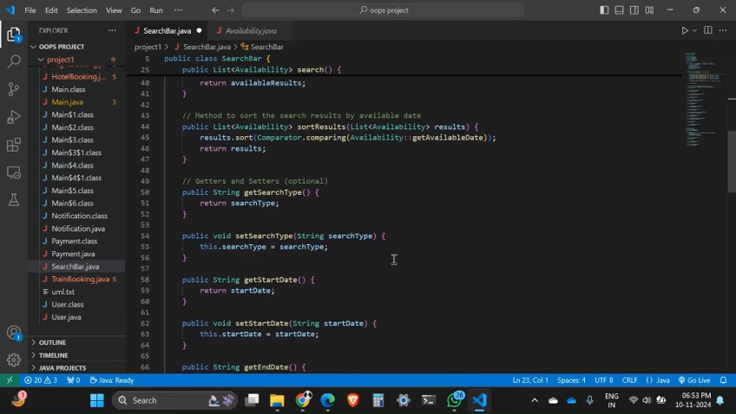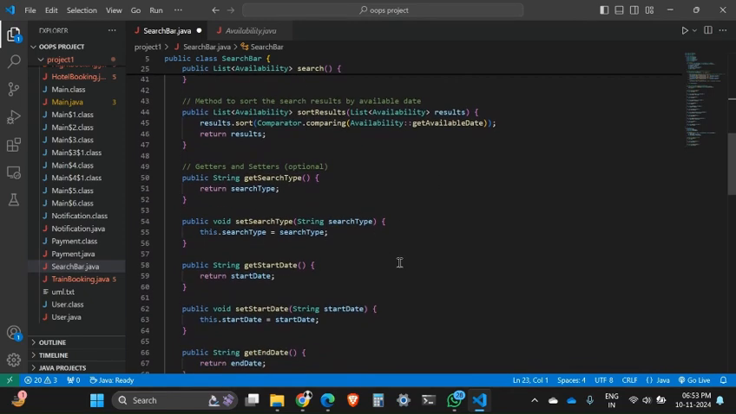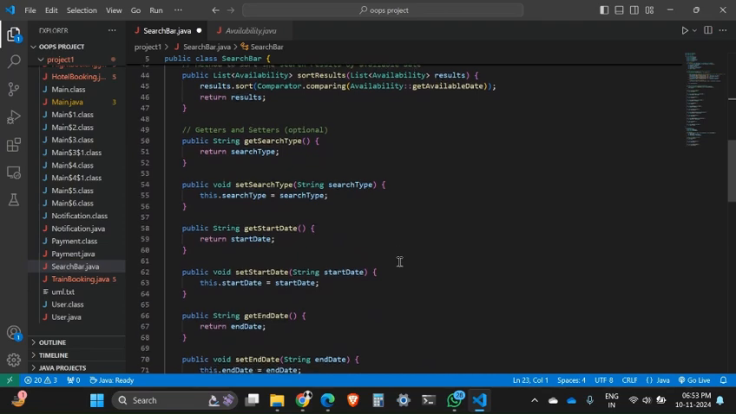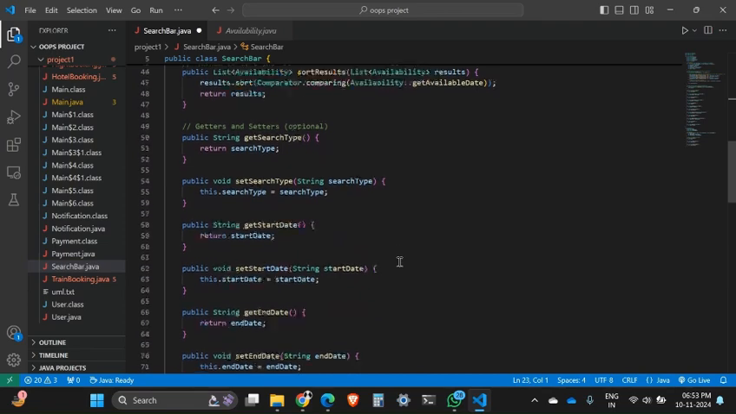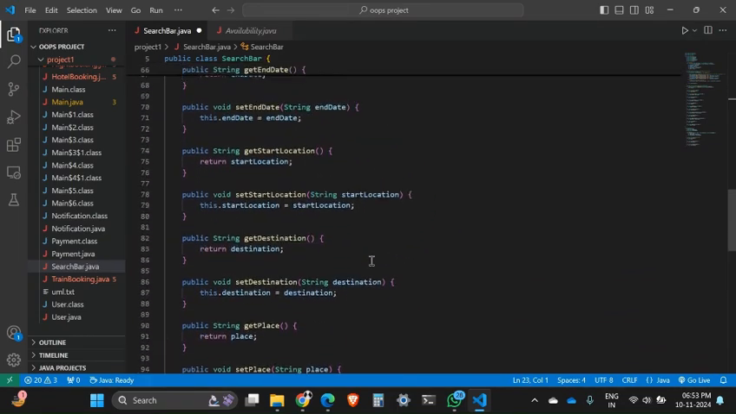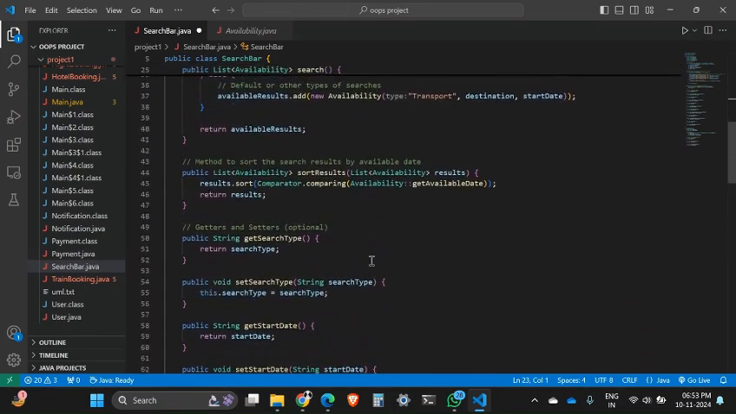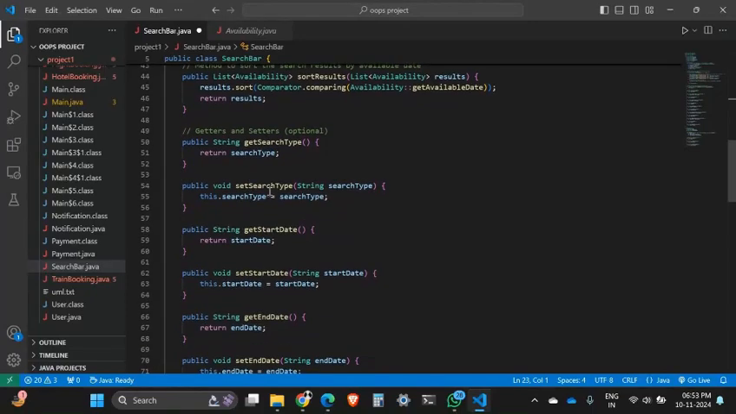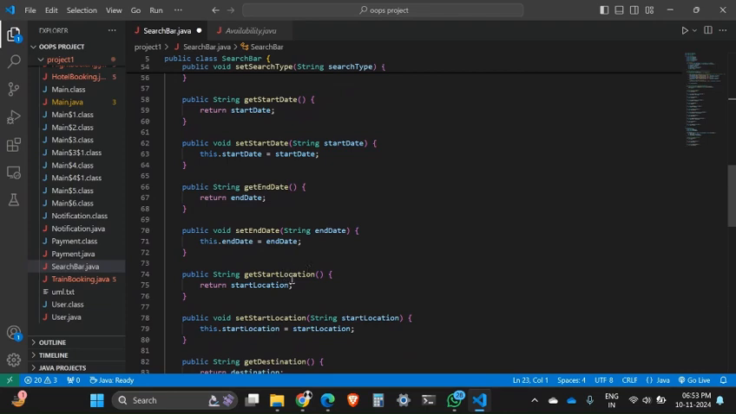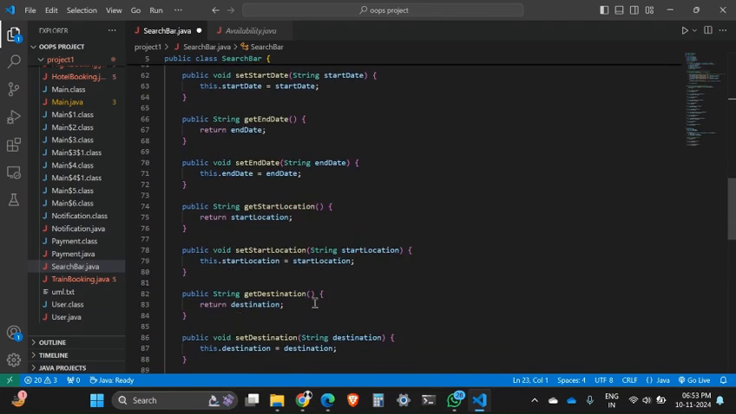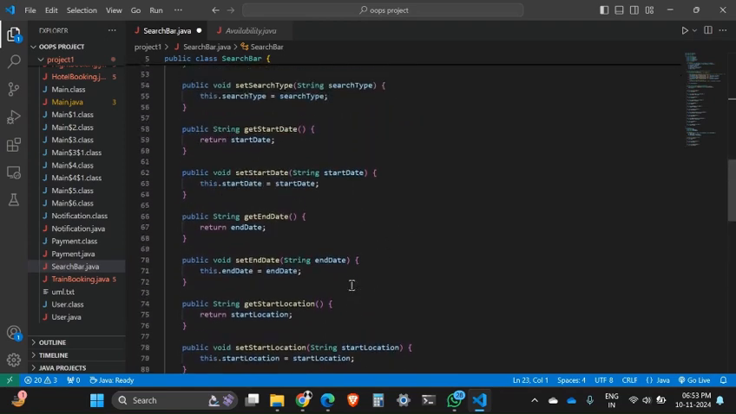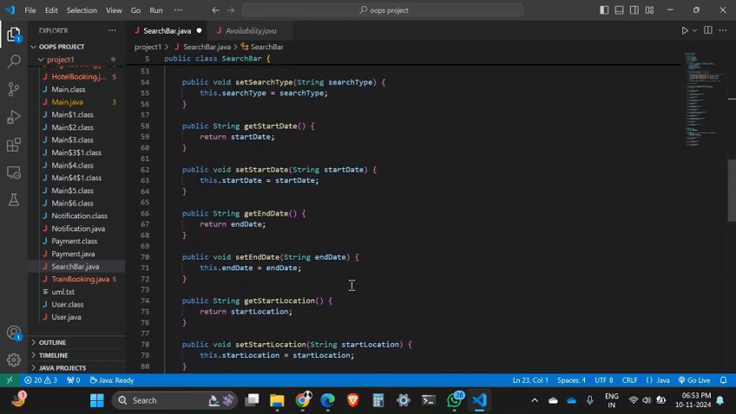Now we have setters and getters. Setters and getters enforce encapsulation by allowing controlled access and modification of search bar attributes. Getters are used to access the data and setters are used to modify them. Here are the setters and getters. These are getters, this is setter, getter, setter, getter, setter. Get start location, set start location. Get destination, set destination. Get place, set place. These are examples of setters and getters.